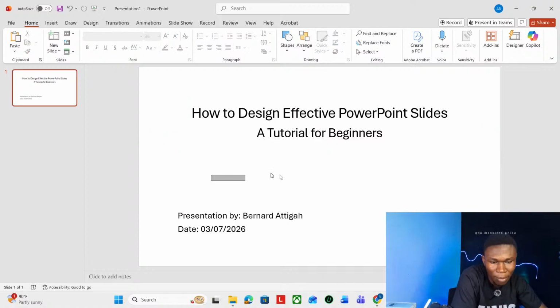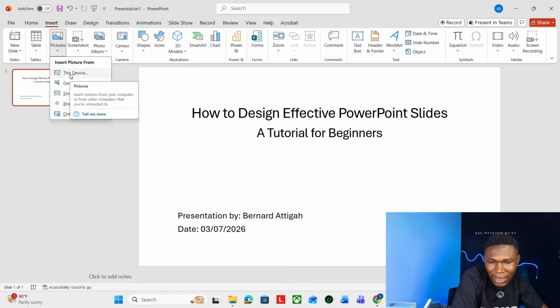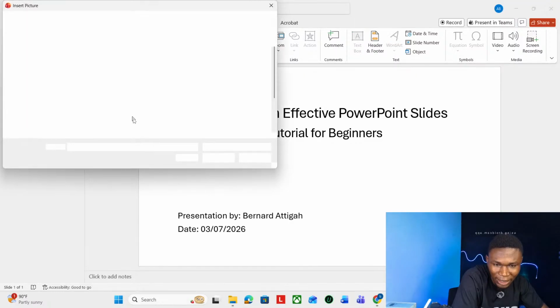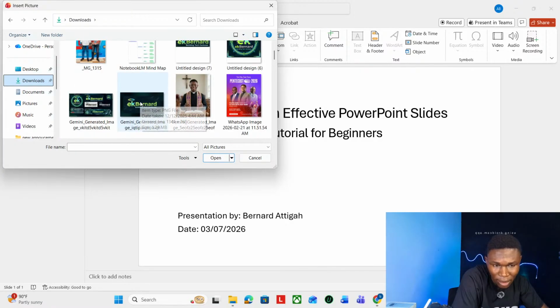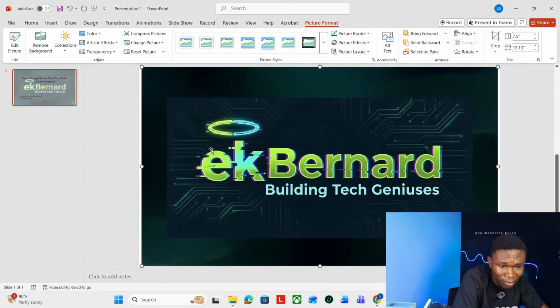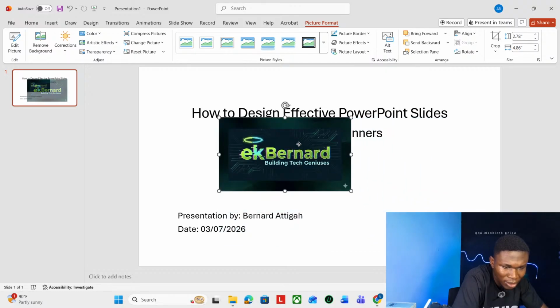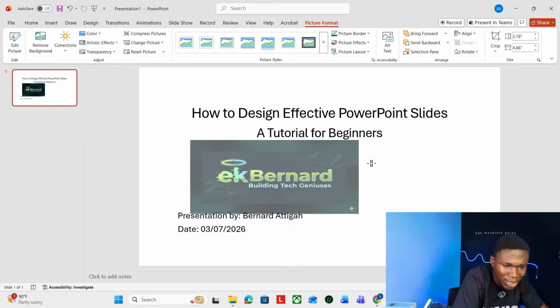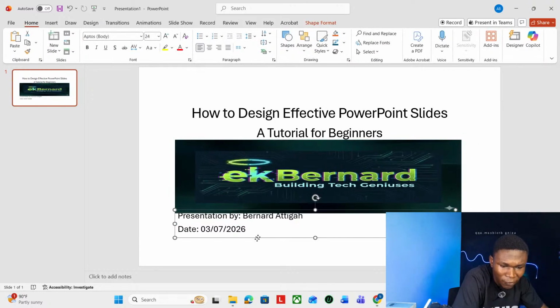Now I can't just put anything here. So for instance, if I come to insert and I put this here and I insert an image, let's say an image from this device. If I put this image here, it's just going to take over. There is no control properly for this, you see. But I'll show you how we can do this for it to look better.